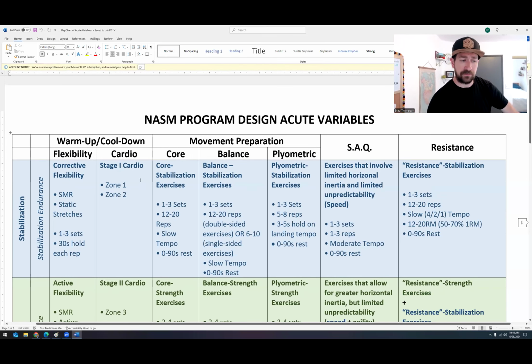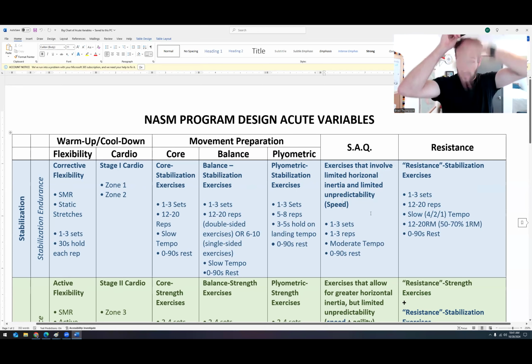Yes, very important to make sure that we are on the right numbers. They're picking the right exercises. Don't move the core. Don't move the balance leg. Don't move when you land on your jumping exercise. Just hold your landings, right? Limit your horizontal agility and limit unpredictability. So mostly focused on speed drills here. And then in terms of your resistance stuff, you're picking unstable variations of exercises.